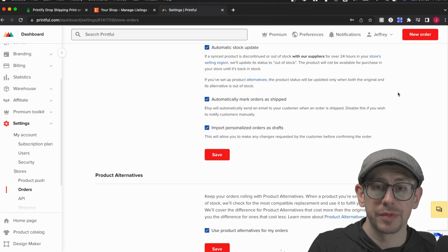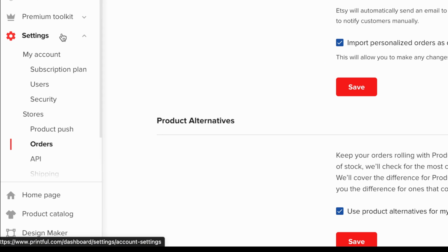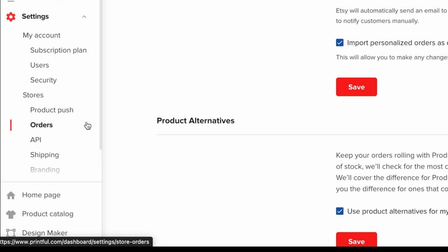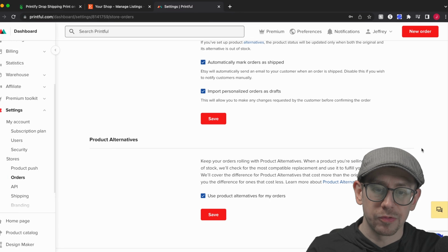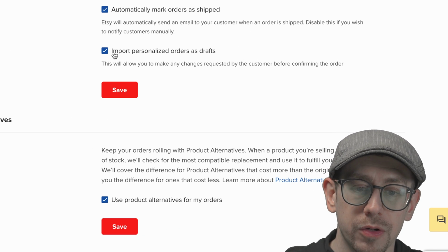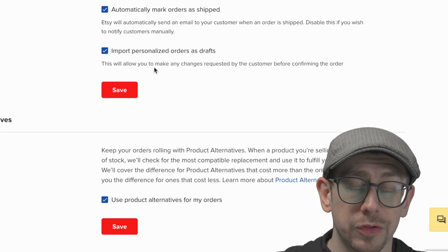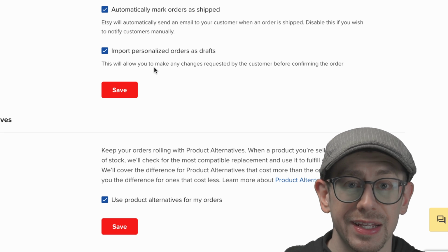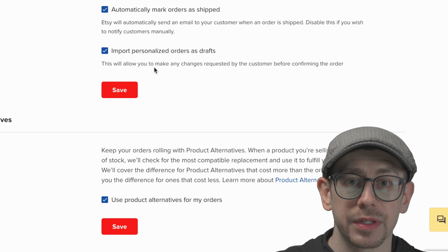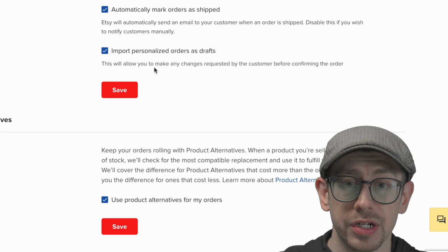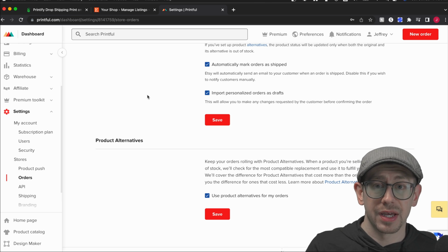Now this is different on some other platforms like Printful. Printful already has an option if you come to your settings on the left navigation and then down to the orders section of your settings. And then if you scroll down to the sync as you go section, you will find a checkbox right here. It's the last item under sync as you go: import personalized orders as drafts. And if you have that option checked off, then Printful is going to hold an order when it comes in and it indicates that personalization was applied. And it will not automatically go to production, which gives you the ability to go ahead and edit the print file, make the adjustments that you need for the personalization, and then submit it manually. So for Printful, the personalized items is a non-issue.